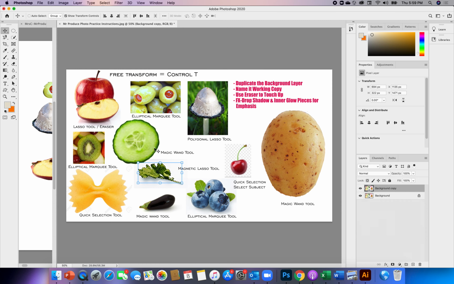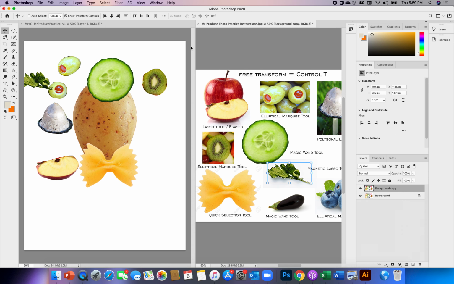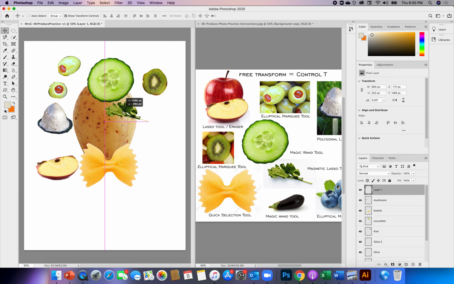I'll go to my move tool and I will slide it up, slide it over, and slide it down. Okay, and I'm going to move this out of my way. I'll just move this little piece of parsley over here, and trust me, I'll figure out something to do with that parsley soon enough. I will name it. Whoops. Parsley.